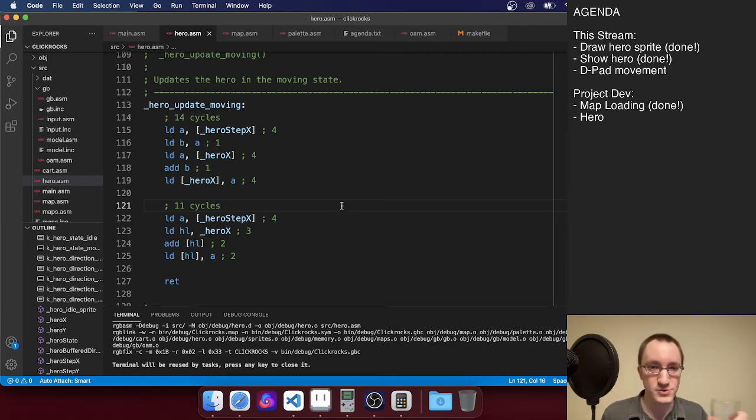All right, does this do what I want it to do? Load the step X into A and then load into HL the hero X coordinate, add hero step X to hero X, and then load that into HL. Yeah, all right. Cool. Optimizing on the fly.